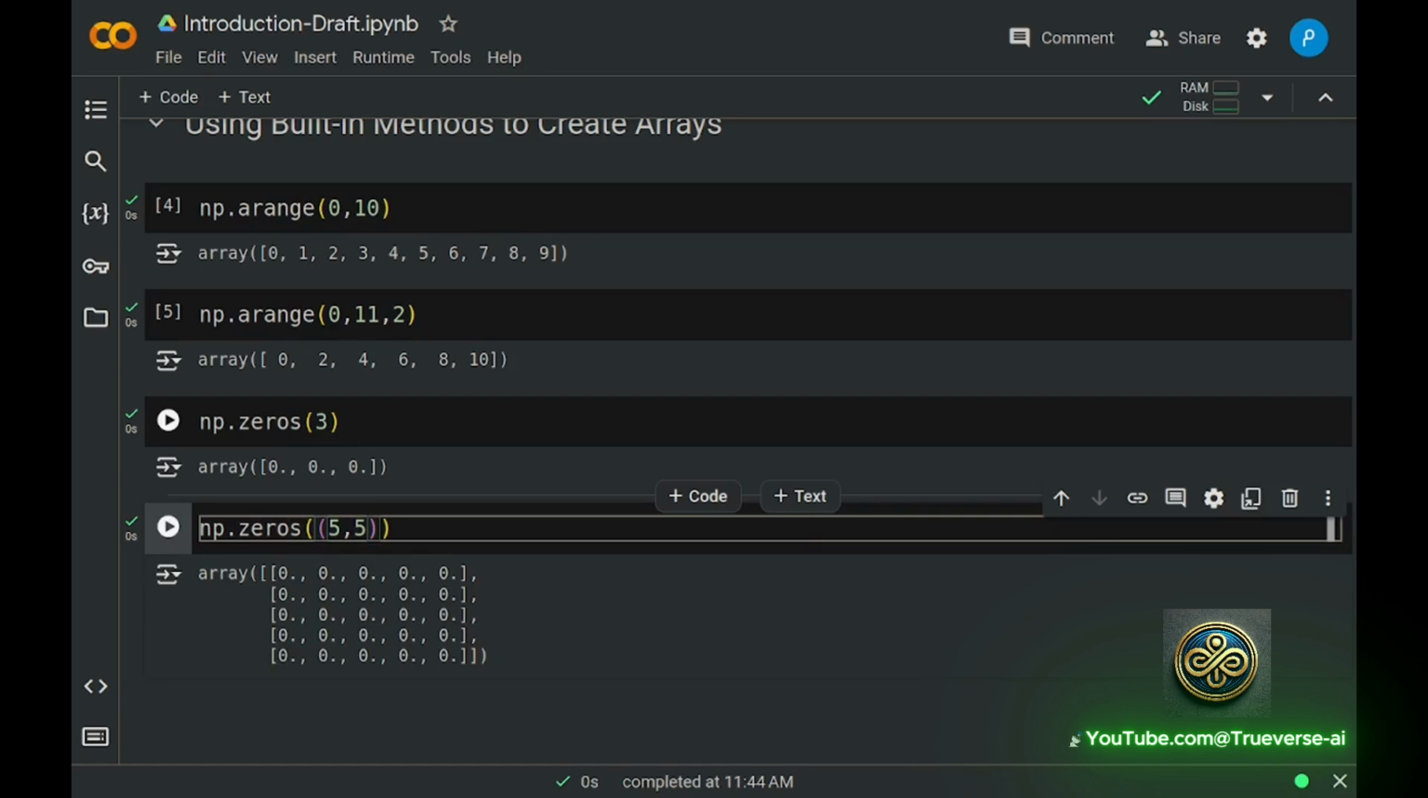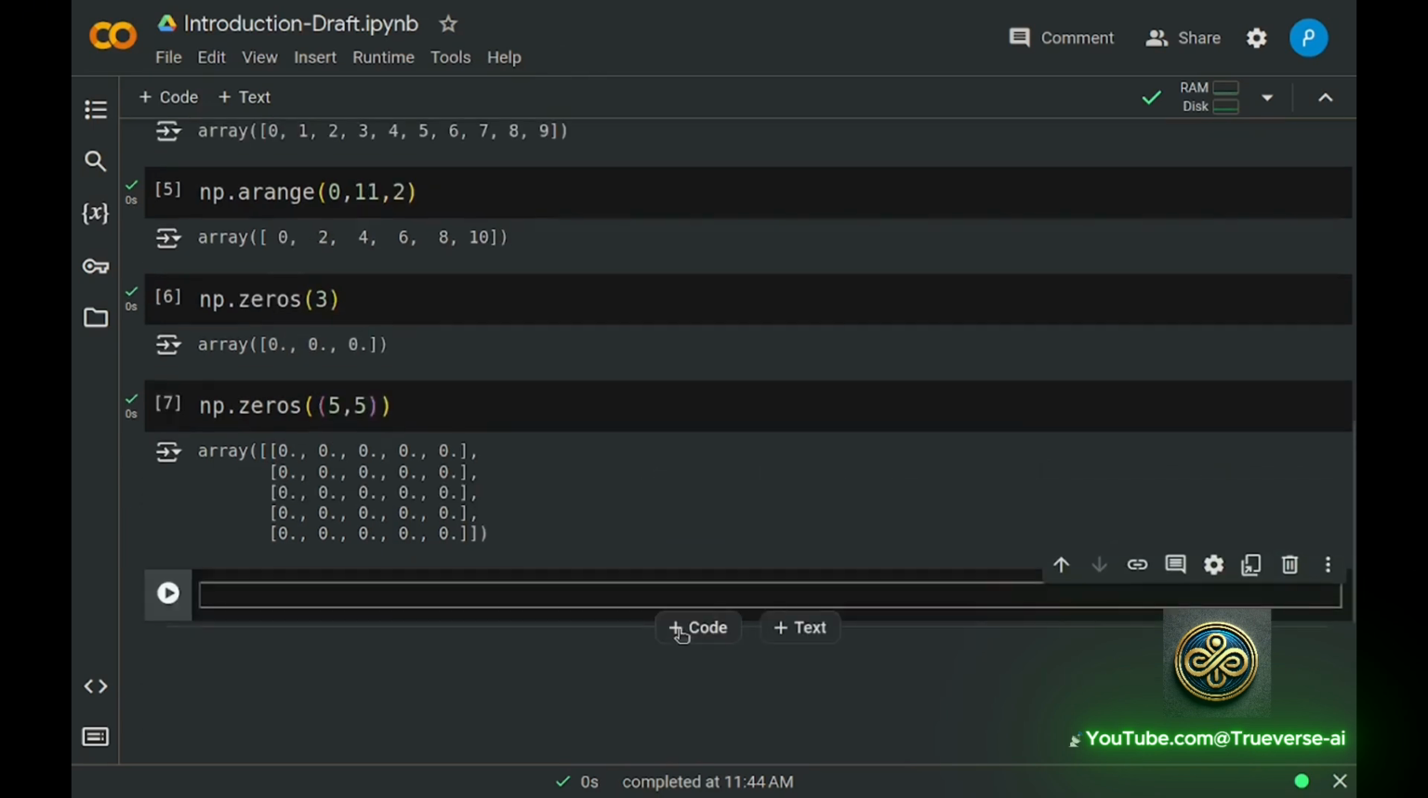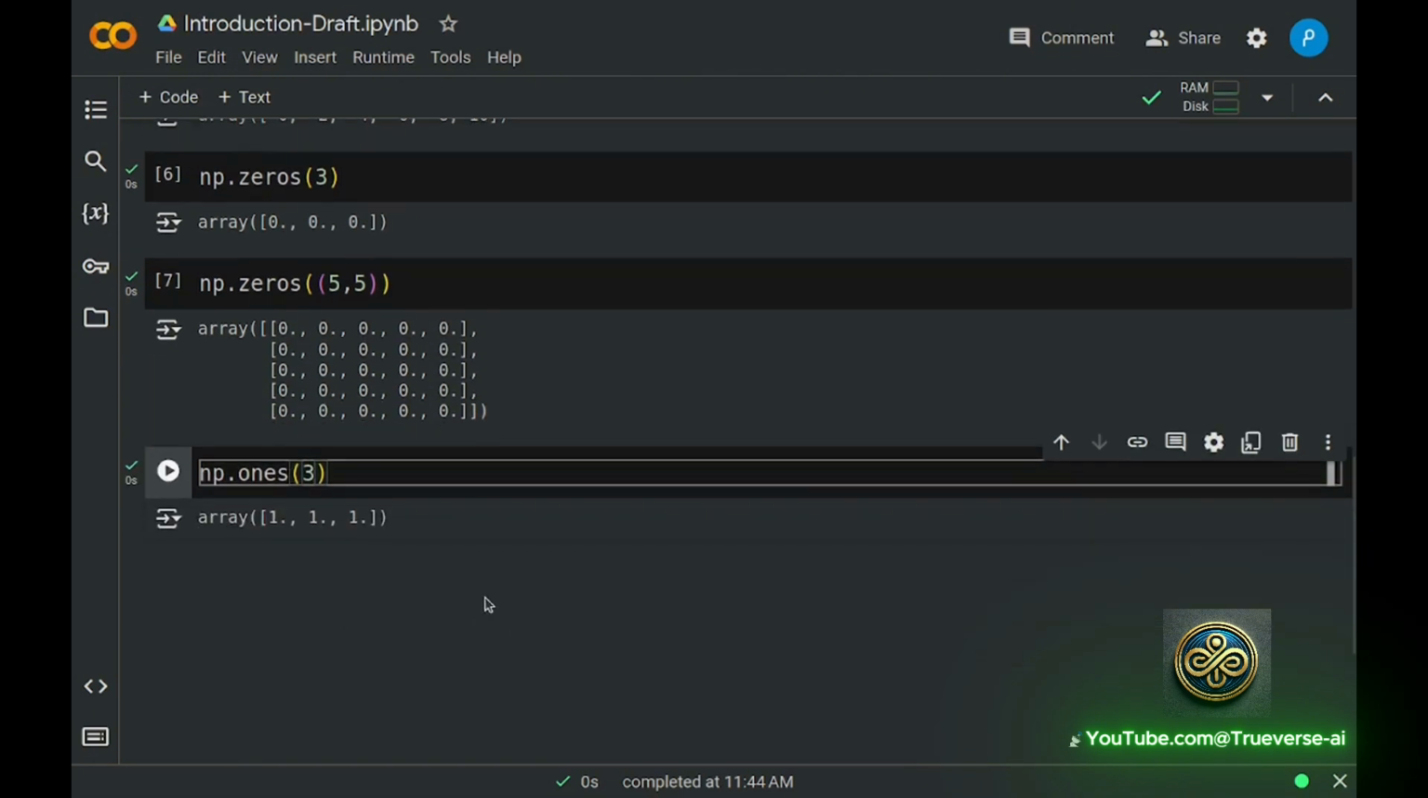Next, we'll generate arrays filled with ones. This works exactly like np.zeros, but with the ones function instead of zeros. Let's start with a one-dimensional array of 3 ones. np.ones instead of zeros and just a 3, which gives us a one-dimensional array.